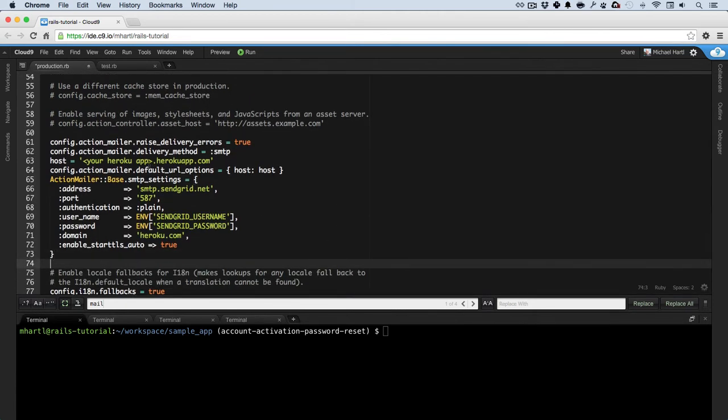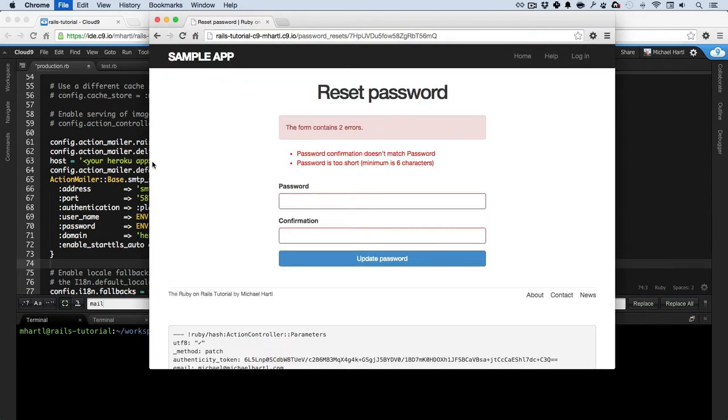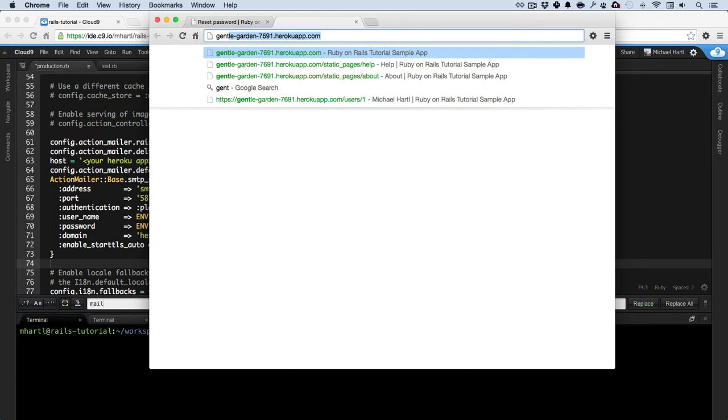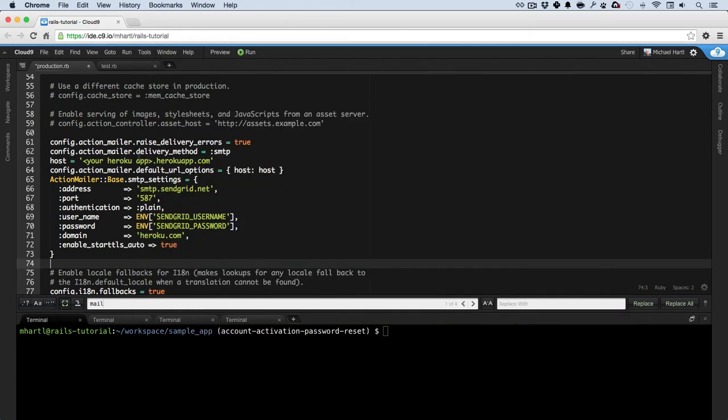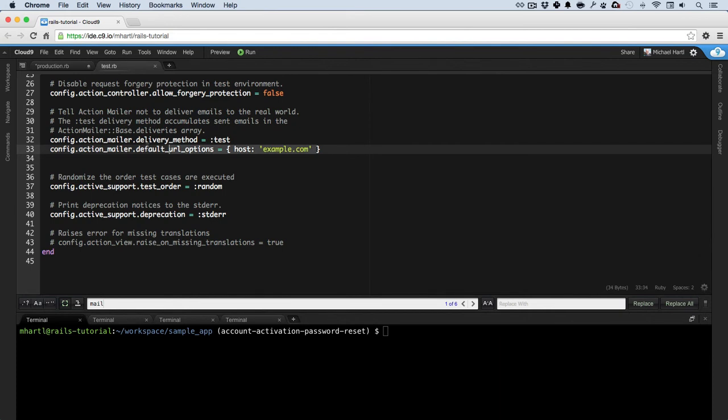And you can see this section here, it says your Heroku app. So that's, for me, gentle-garden. gentle-garden.herokuapp.com. It's the host. Then that goes in here. We've done this configuration twice, once for development and once for test. It's like this right here.